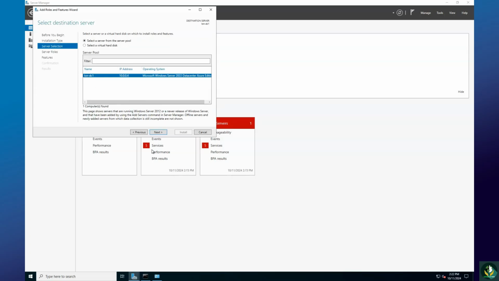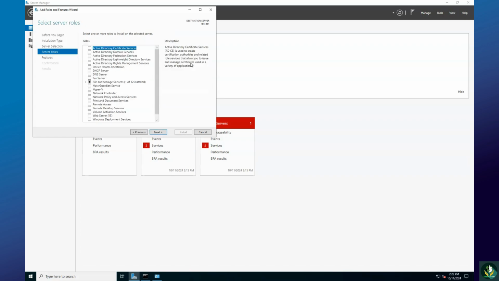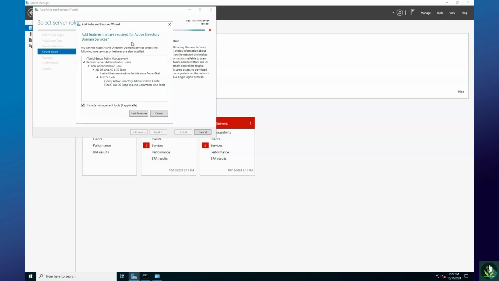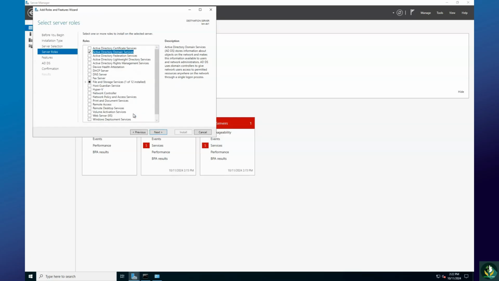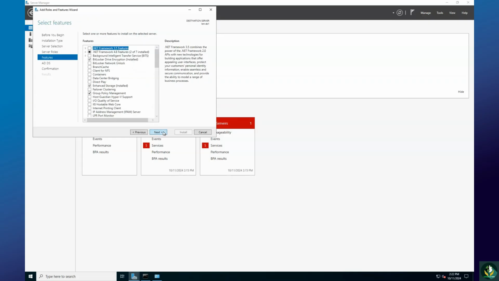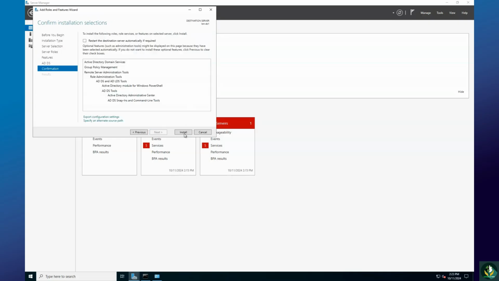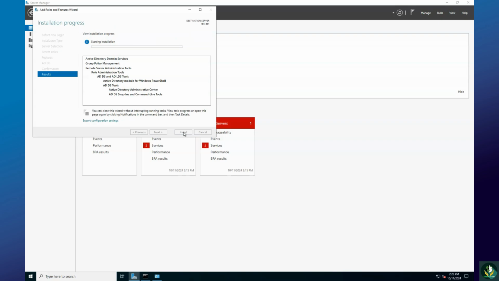Select a server from the server pool, click Next, and we'll be installing Active Directory Domain Services. So I'll place a tick here, and we'll get the Add Roles and Features wizard to add the additional dependent roles and features. Also make sure to include management tools if applicable. Click Add Features again and click Next. Next again, and click Install. That'll take some time and that'll be the completion of step 1 for domain controller promotion.